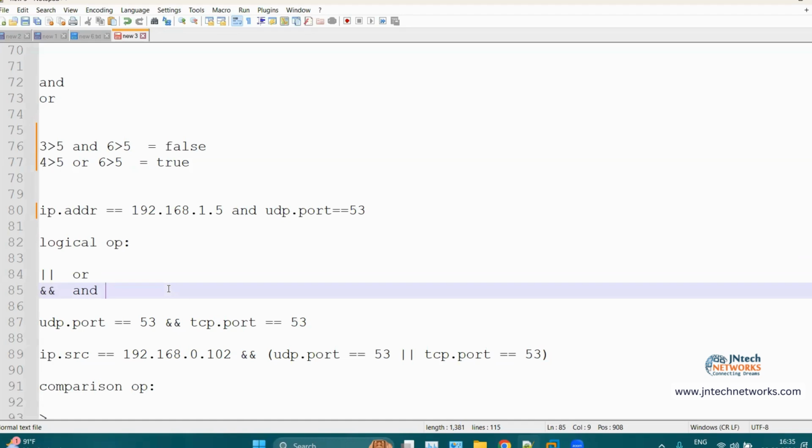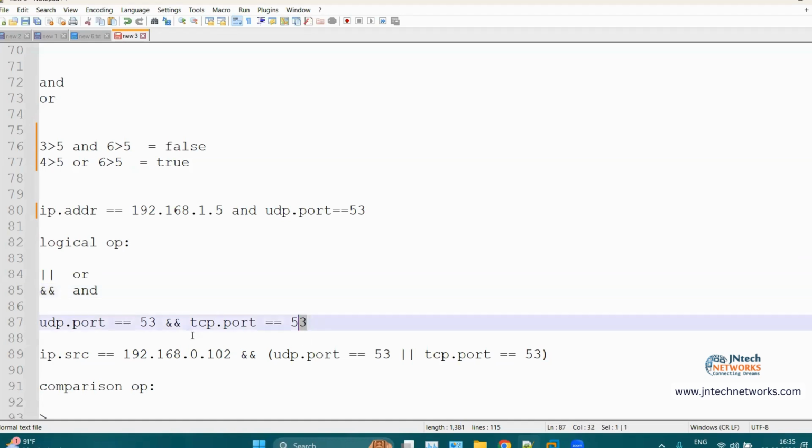Now, tell me what this filter means. Will Wireshark show me something or not?